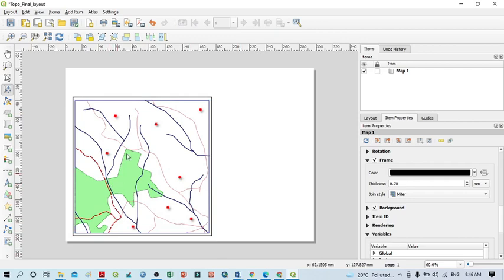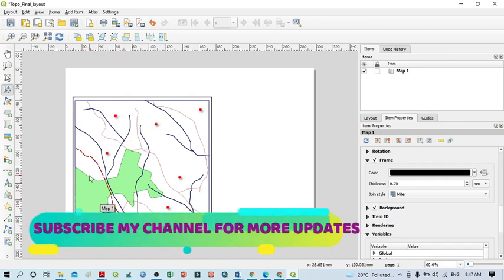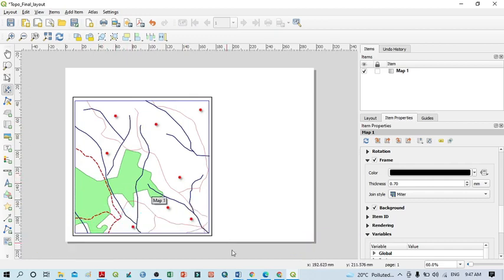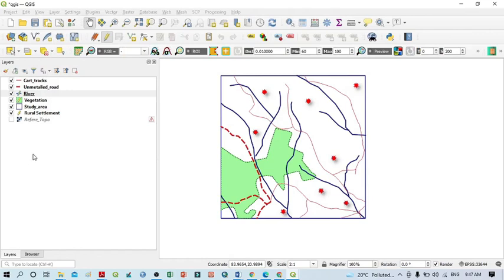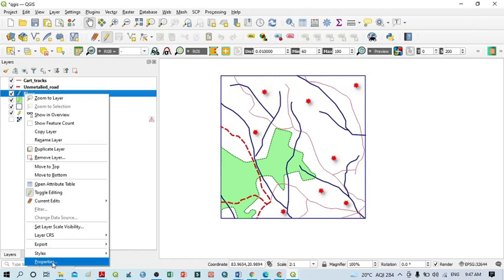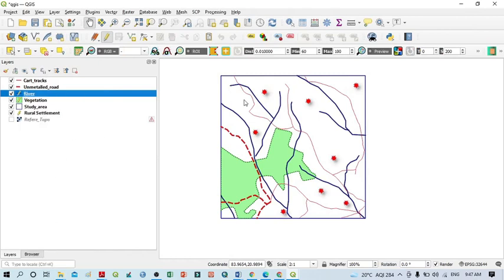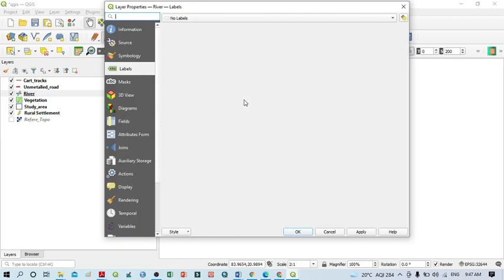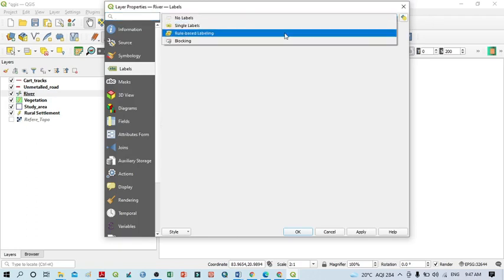So the thing is that first we want to give the label. Label means I want to assign the name of each individual item, that means the river name, the settlement name, as well as the forest name. We are able to do the label here, but we go to the main page again. At first I want to give the label of each river name. So go to properties, go to label. Within this no label drop down menu, select single label.